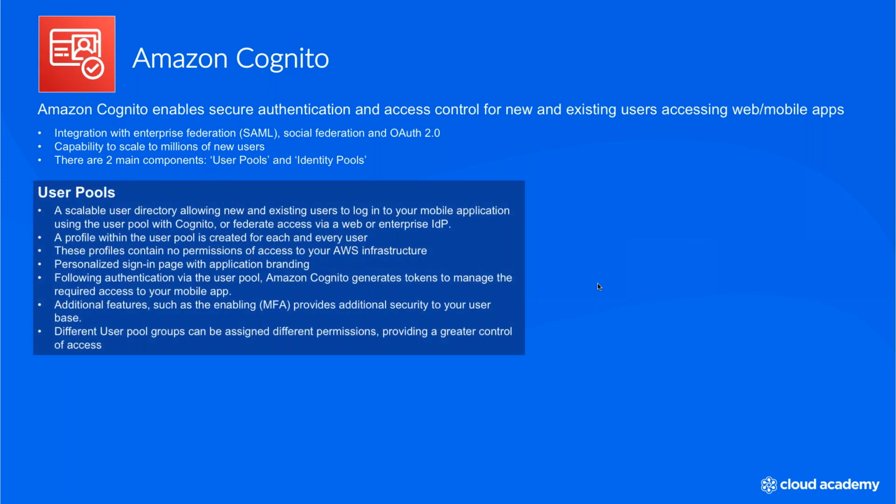So firstly, user pools. Now, user pools are essentially a scalable user directory that allows new users to sign up or existing users to log into your mobile application using their native credentials from the Cognito user pool. Or they can alternatively federate that access via a web or enterprise identity provider, an IDP. Either way, a profile within the user pool is created for each and every user. And these profiles don't actually contain permissions of access to your AWS infrastructure. They purely allow them to log into your mobile app as an authenticated user.